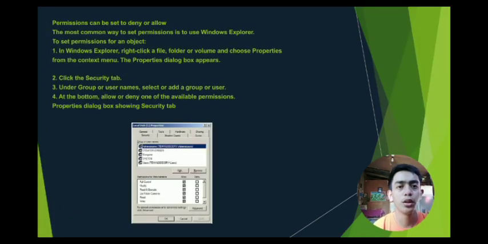Permissions can be set to deny or allow. The most common way to set permissions is to use Windows Explorer to set permissions for an object. So number 1 is Windows Explorer. Right click a file, folder or volume and choose Properties from the context menu. The Properties dialog box appears.